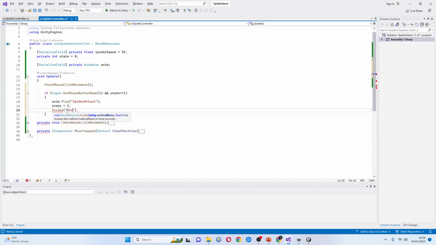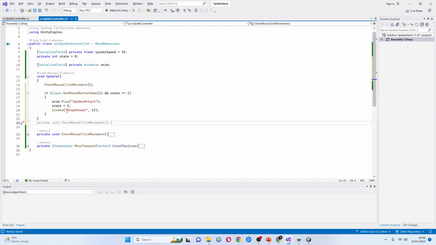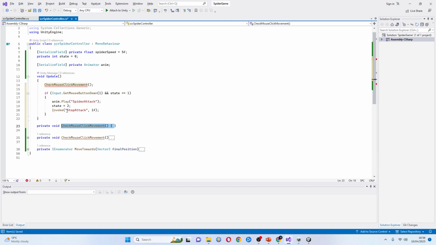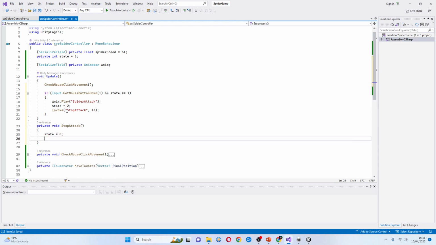Now I'm going to use an invoke. I could use a coroutine. I'm just going to guess it's 1 second. It probably isn't, but I'm just going to guess it's 1 second. So now I'm going to make a private void StopAttack, and that's going to stop us attacking. I'll set my state back to 0 so I can attack again.